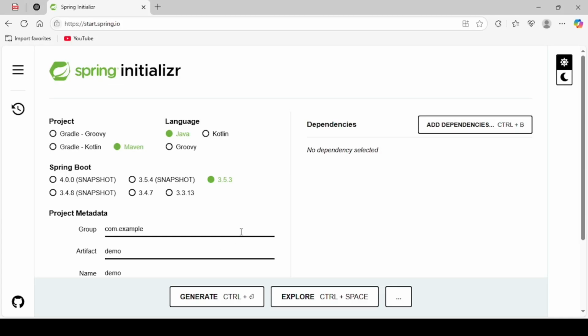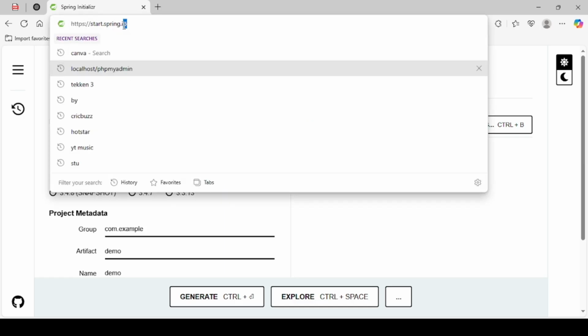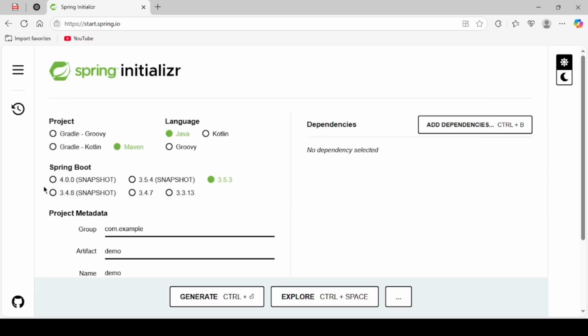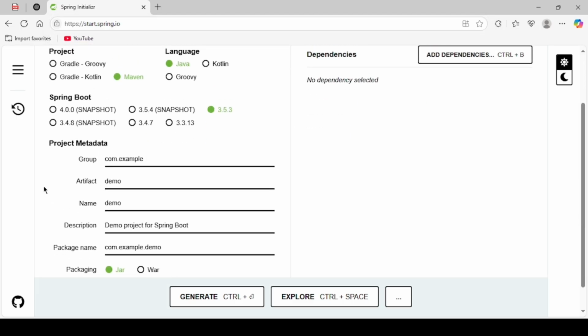So today we are going to understand what Spring Initializer is. The URL for the Spring Initializer is start.spring.io. We have to visit this website to generate a new Spring Boot project, right? So I will simply fill all the details here. I will select Maven here.